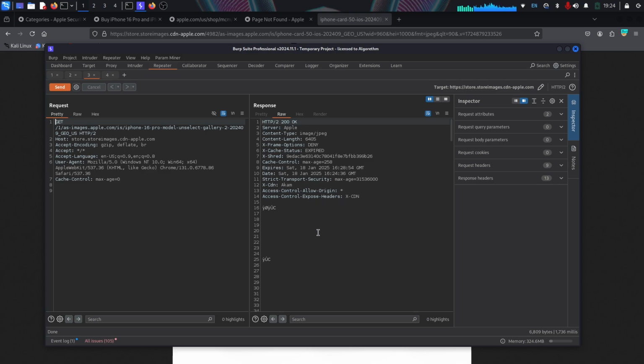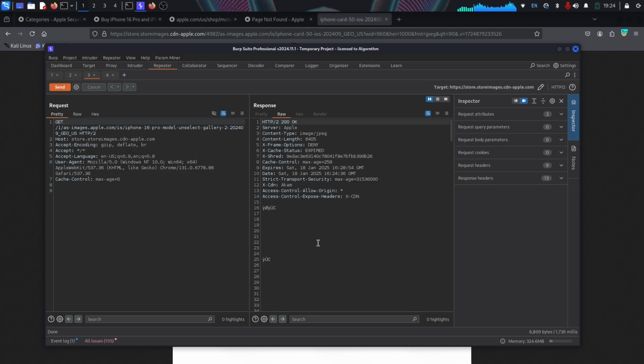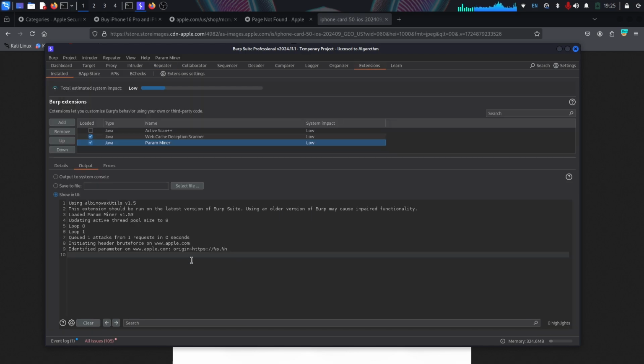XCDN. Okay. And this is the image file here. Let's see if we can manipulate this to give me what I want. So there's a store. Let me first check the extensions here. We have one identified parameter on www.apple.com origin. Okay, I'm going to come back to that.